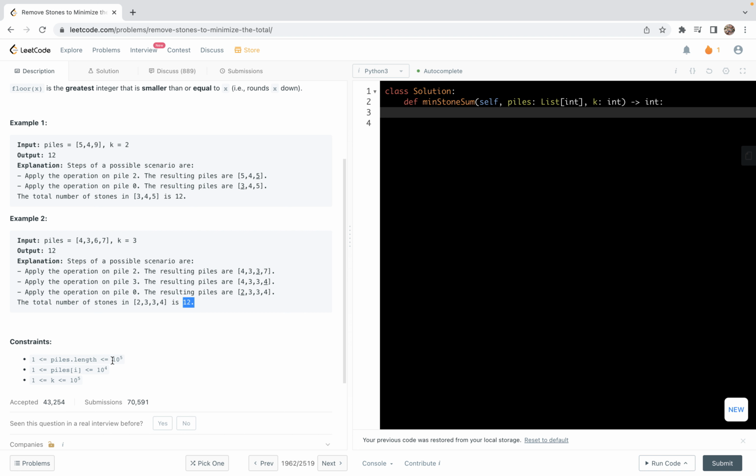Before we do the coding, let's also look at the constraints. First, the list piles has length bounded above by 10 to the power 5. Each pile has at most 10 to the power 4 stones. Lastly, k is bounded above by 10 to the power 5. With that said, we are ready to do the coding.